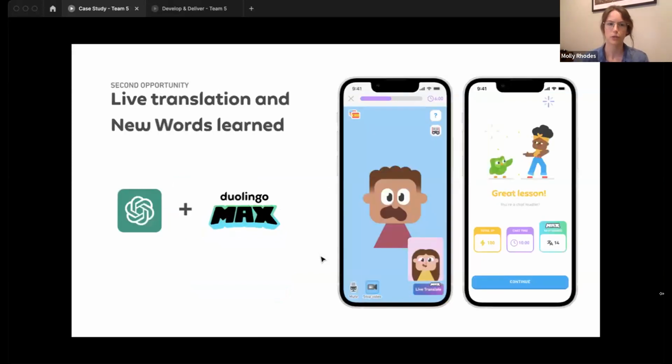The second uses Duolingo's partnership with ChatGPT through an in-chat live translate function available to Max subscribers. This would not only help users feel at ease when chatting with a native speaker, but it also tracks new vocabulary that you learn in chat, which can be studied later in the practice menu.